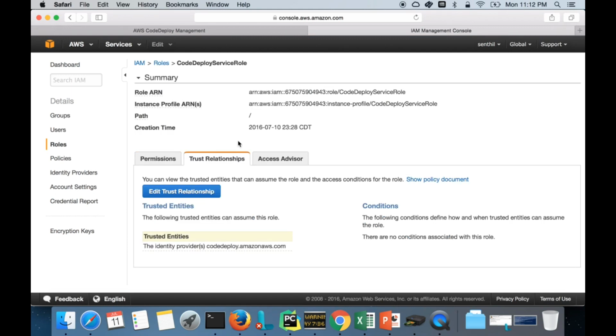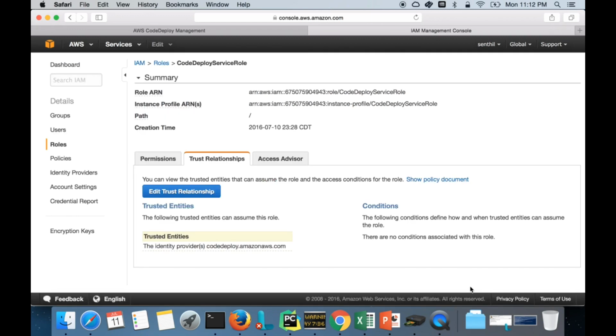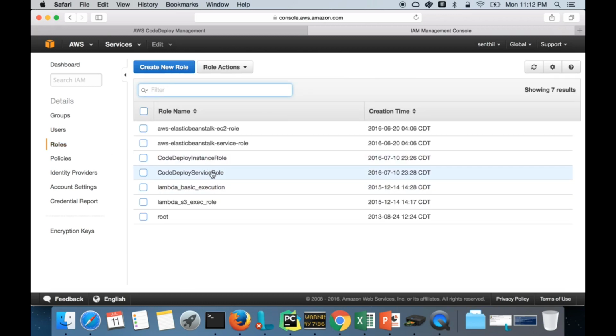And don't forget to add the trust relationship. Go to trust relationships and edit trust relationship, and ensure this is code deploy. Very, very important. By default, it will be EC2. Make this code deploy. So these two roles I already created: code deploy instance role and service role. So now let me go back to the instance creation.